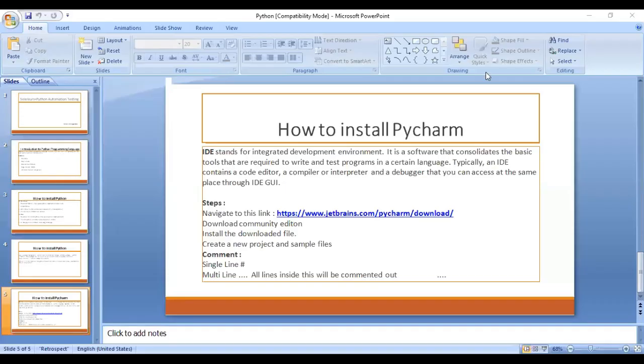Hello. Hi, everyone. Welcome to Selenium Python training program. In the last session, we discussed how to install and configure Python in our machine. Today, we are going to see a brief introduction about the editors which we are going to use, and then how to install those editors and configure those editors.